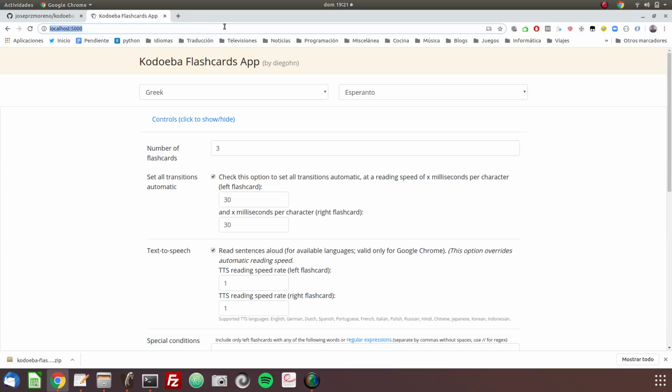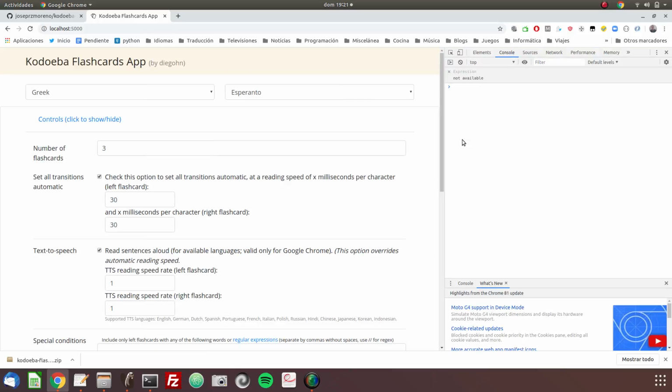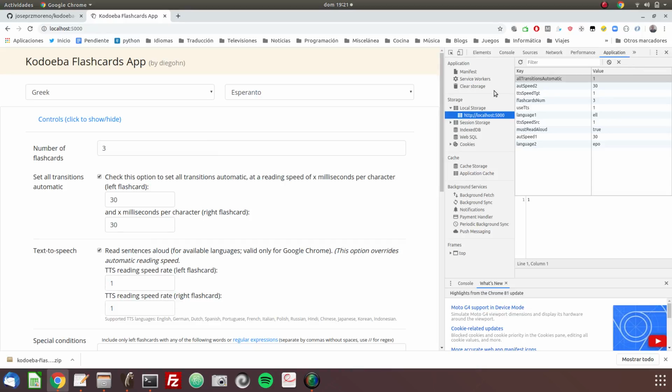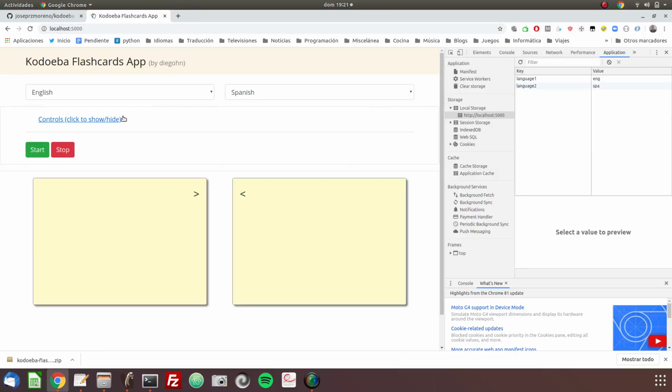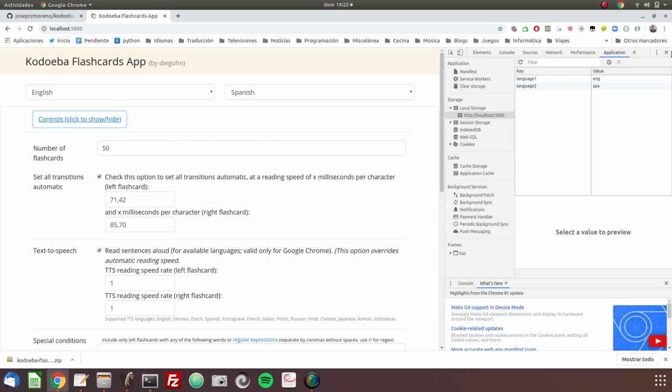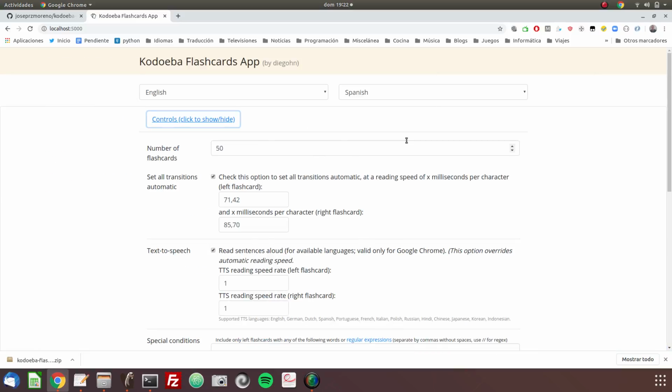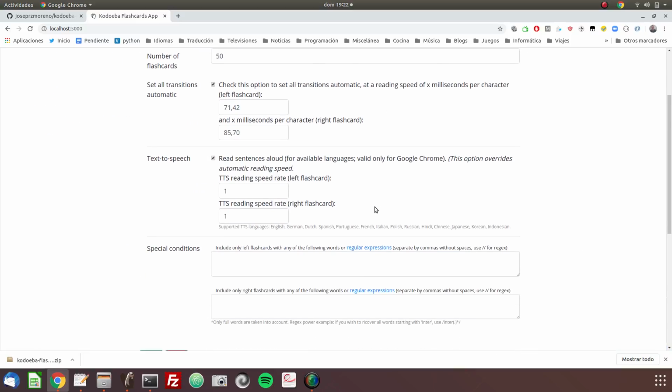If I reload the page, you will see that our preferences are being saved. This is because we are using a feature of the browser called local storage, which you can see here, local storage, and we can clear it, and then if I reload the page, it's going to show the defaults again.